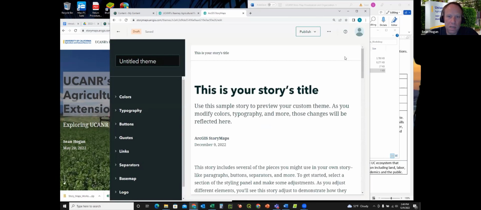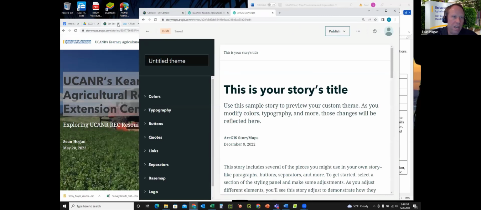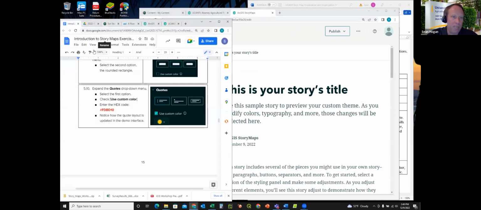Good. As we make changes here, we're going to see colors and layout, design stuff change on the right-hand side on the map. So this is your story's title. The color will change when we change the colors in the theme design functions to the right. I'm going to shift this a little to the right because this is where I'm going to need to be able to see my directions to the left, including the hex codes and so forth.